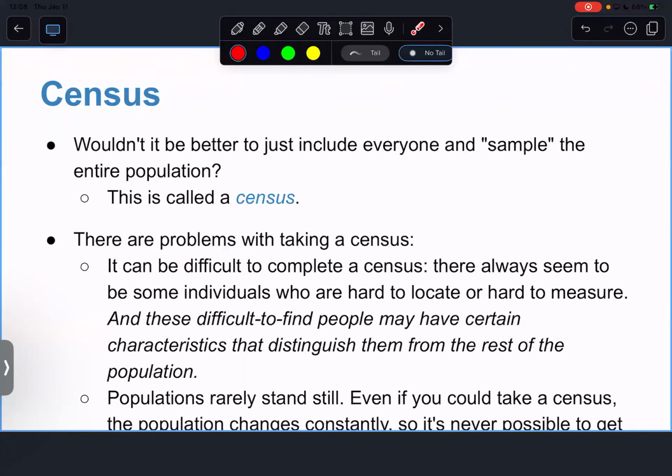It's always tempting, especially in the beginning. So if we're trying to learn about a population, immediately my first response would be, well, what if I could just sample the entire population, right? And sometimes it's possible, sometimes it's impossible, right?